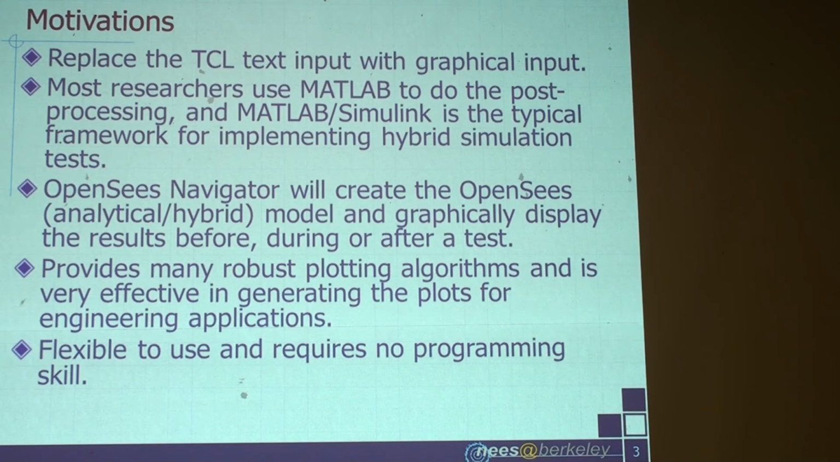The motivation was to actually replace the Tickle text input. Tickle text input is very powerful, as you probably have learned today, if you do programming approaches to building your model. But sometimes for very simple stuff, when you're just trying to get started, it's nice to have a graphical user interface and not to have to do everything in Tickle. So both have their valid application, the Tickle input and the graphical user interface.